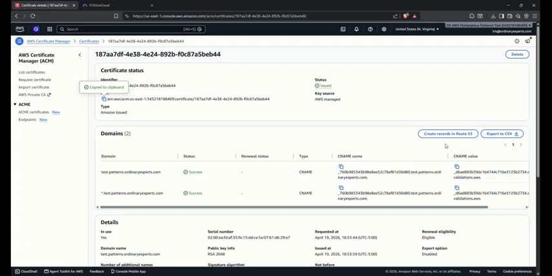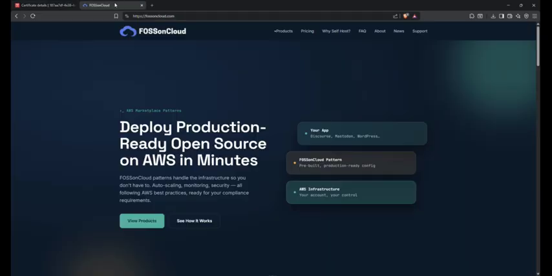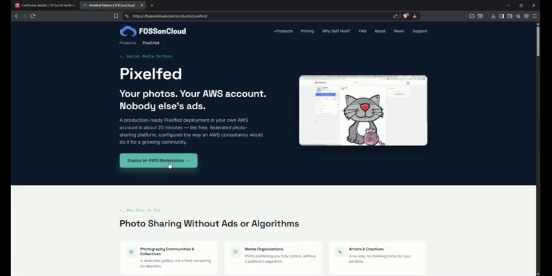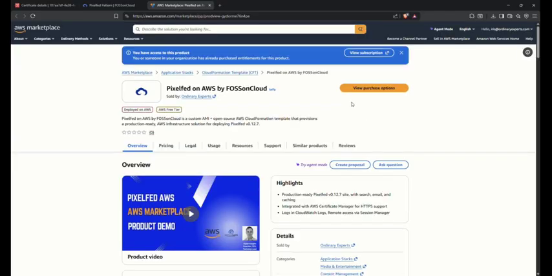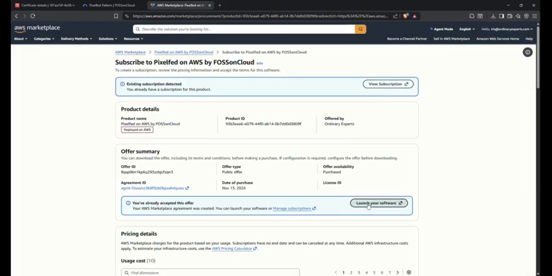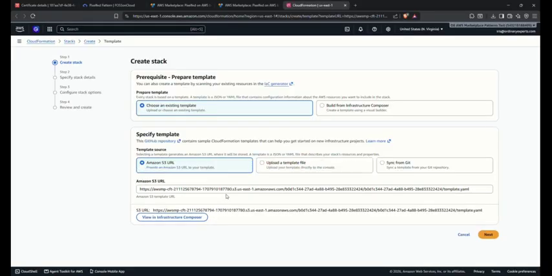Next, you need to subscribe to the Pixelfed pattern by FOSSonCloud. From the website, go to the Pixelfed product page and click Deploy on AWS Marketplace. Or you can go to the AWS Marketplace directly and search Pixelfed on AWS by FOSSonCloud. Once you're here, click View Purchase Options and then Subscribe. Once you're subscribed, click Launch Your Software and then Launch with CloudFormation. This will take you to a preloaded template, and all you have to do is configure a few parameters.